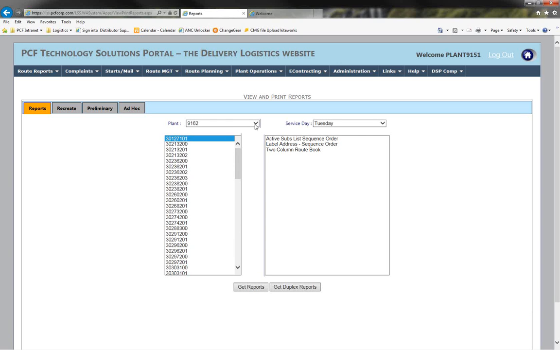Again, here, if you have access to multiple plants, you'll be able to use the drop-down menu to select the plant that you want to review reports. You'll also have the service day. It will always default to today. You can go back to yesterday. You can go to last week, Wednesday, Thursday, Friday, Saturday, Sunday, or last Tuesday. These are all the reports that you have in the system for every route.